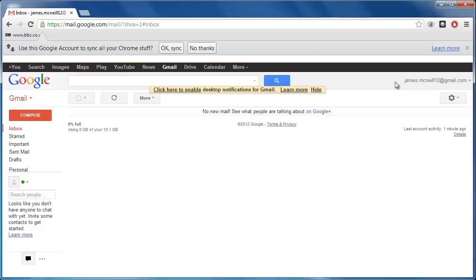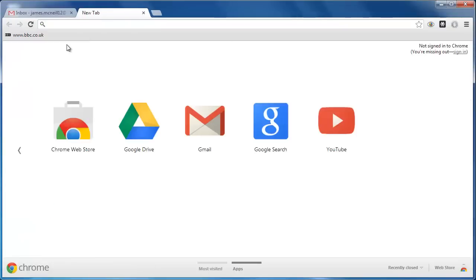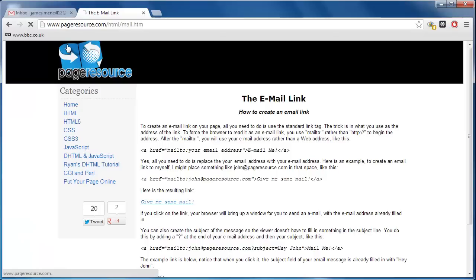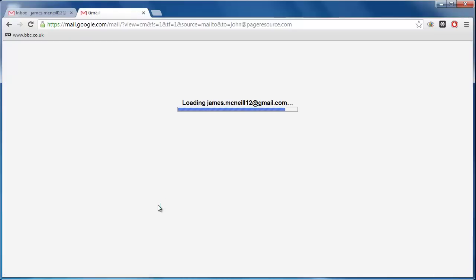Now we want to make sure that the changes have been made. Navigate to any page that has an email link. It doesn't matter which website you use for this. Click on the email link and you will be redirected to Gmail instead of Microsoft Outlook.